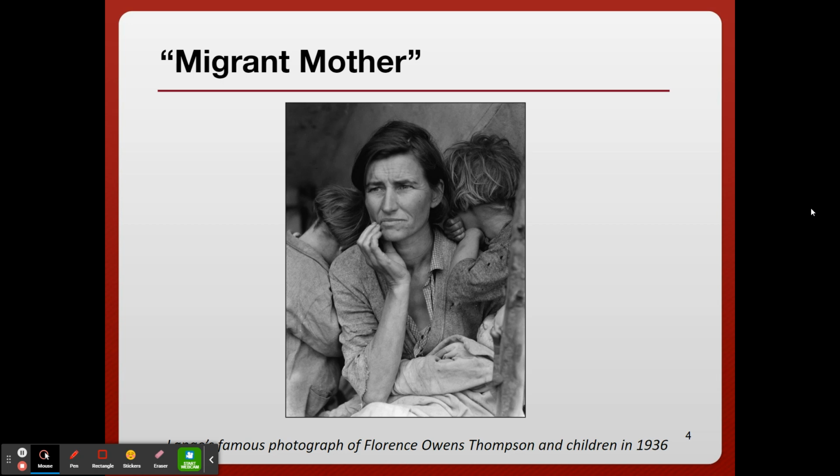However, Lange sent it to the Resettlement Administration and to the San Francisco News. The News published the photo in a story about Thompson's camp. Over time, it became an iconic image, with many citing it as evidence of the terrible conditions facing Americans during the Great Depression.